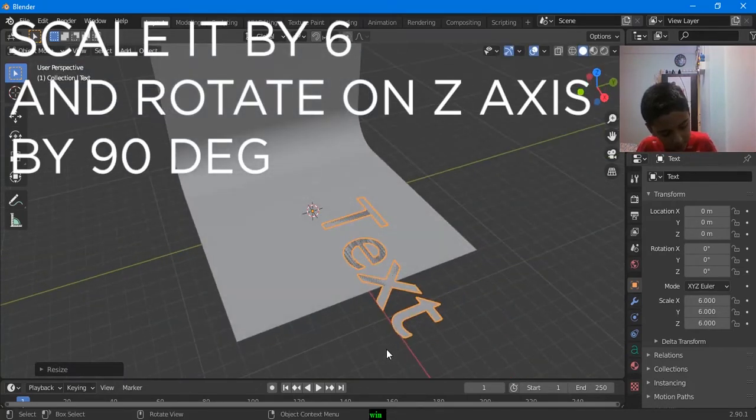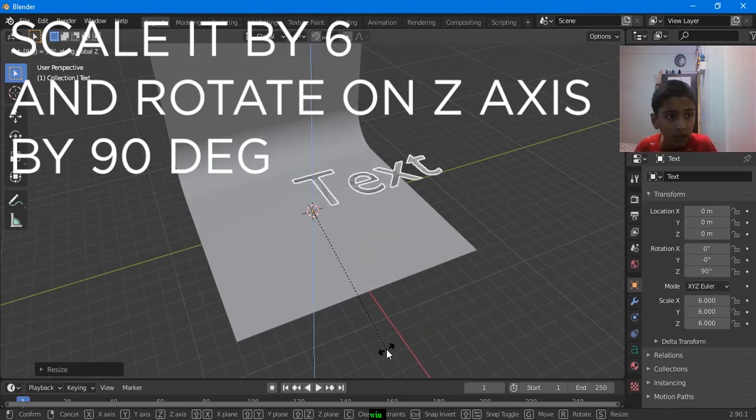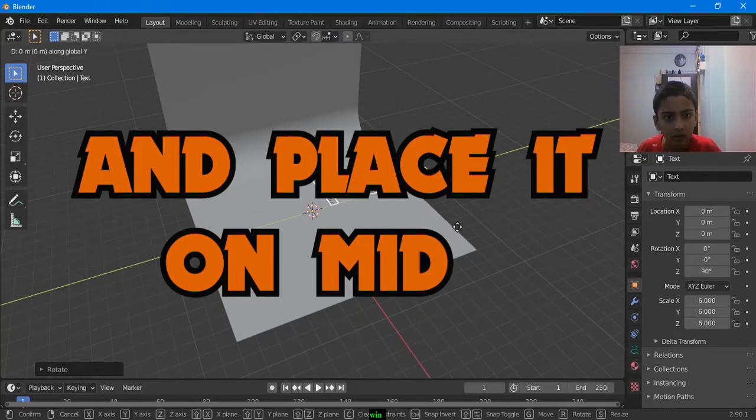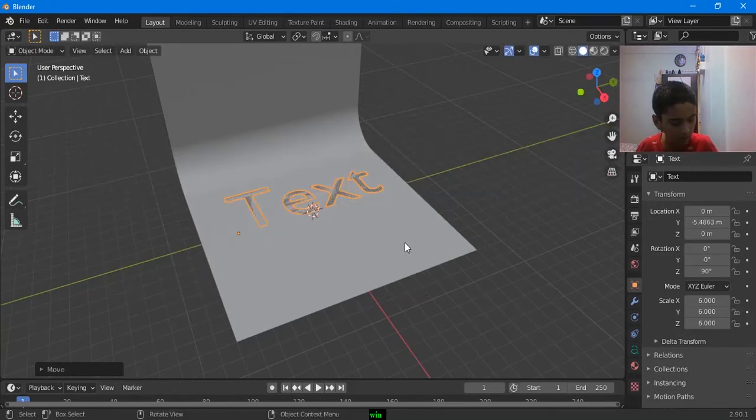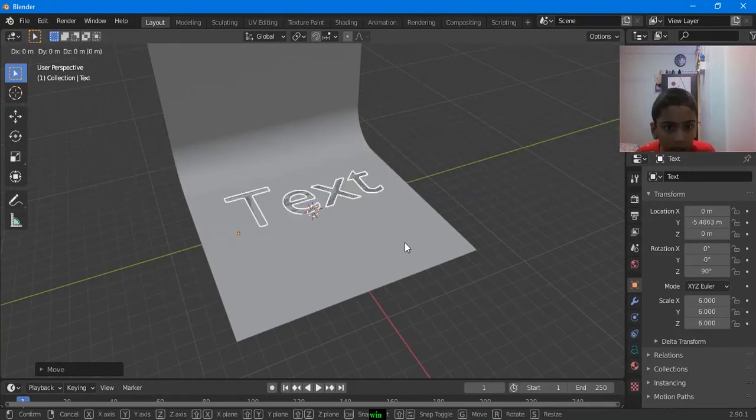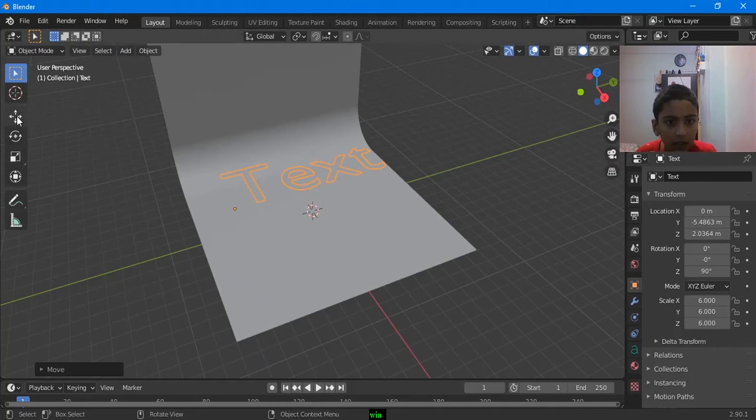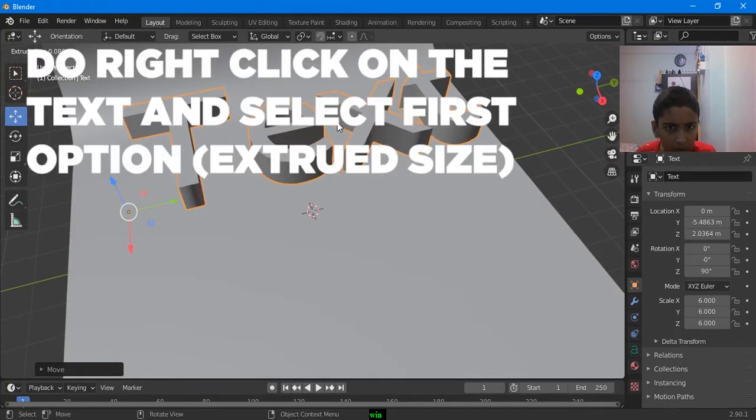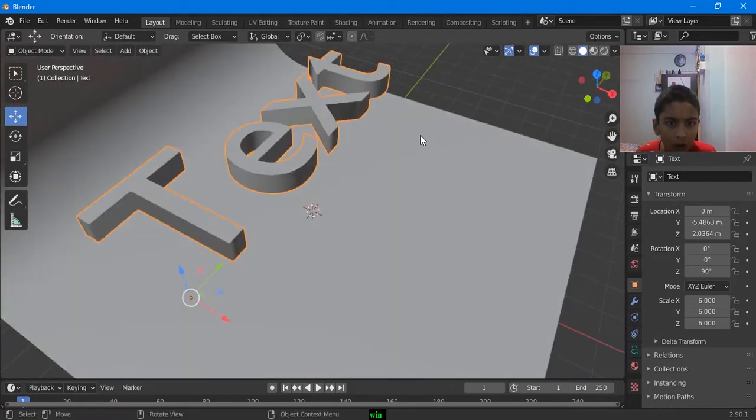Okay, rotate Z 90 degrees, grab it on the Y axis by G and Y. Once you have grabbed it, move it on the Z axis a bit, okay. And now right click, extrude size, make it extrude while you're hovering your mouse.